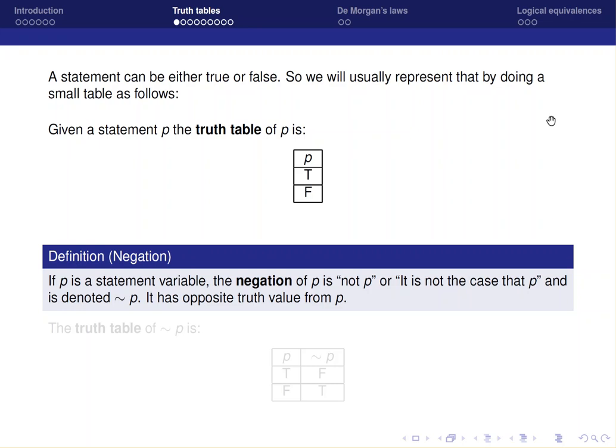Now, since a statement can be either true or false, we normally like to illustrate that by making a small table, and we call this a truth table. A truth table has on the very top the statement name or variable, in this case P, and underneath we have the truth possibilities for that statement. So in this case, the statement could be either true or false. We call this the truth table of P.